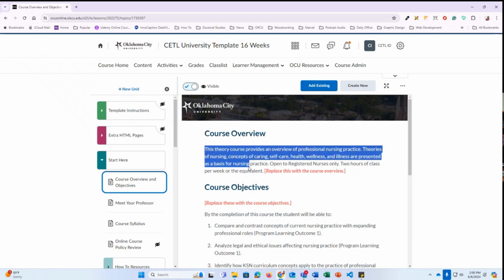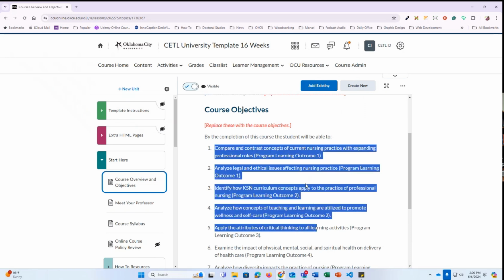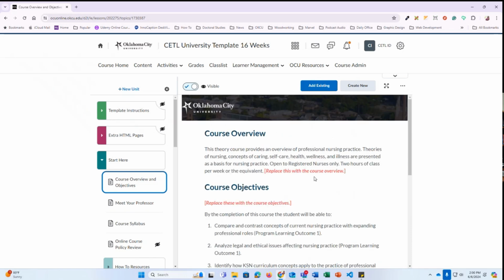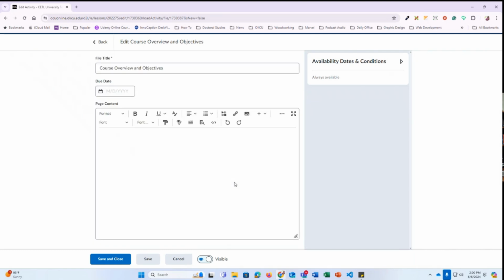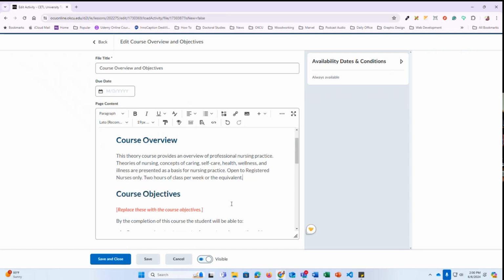You can see I need to replace this first paragraph as well as the course objectives. Again, you could find these most likely from your syllabus, copy them and paste them into this page. Click the ellipsis and then click Edit and begin editing the content. When you're finished editing, remove the red text and brackets and then hit Save and Close. Again, I'm not going to do that so I don't overwrite the template.